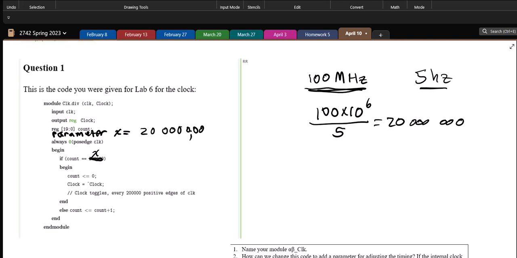Sorry, 20 million. We put that in as a parameter. We said x equals 20 million, and when the count gets to x, that's when we're going to toggle it. But we have to be careful about one more thing on this one that caught me, that I couldn't figure out why my code wasn't working.